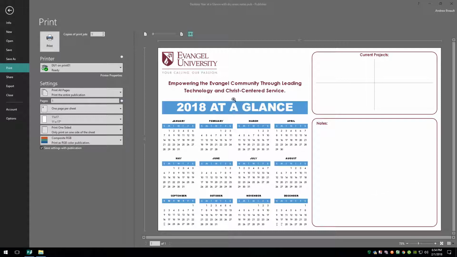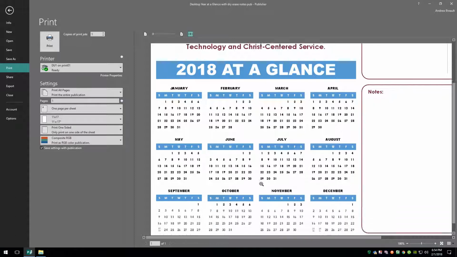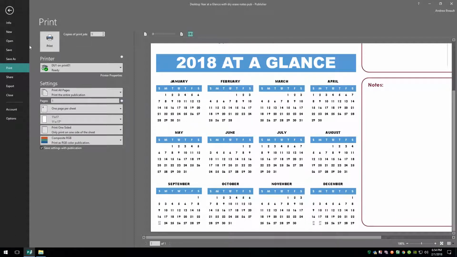But I just threw some elements on the page. I got our university's official logo up at the top. This is our IT mission statement. I do work in IT at Evangel University, so that's what that is all about. And then, of course, if I can get this to actually zoom in, there we go. I just dropped in each one of the months and made sure all the dates were lined up exactly where they needed to go. So let me show you how I got them all in there and the spacing correct.